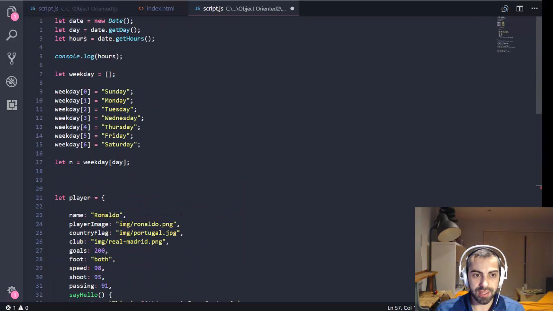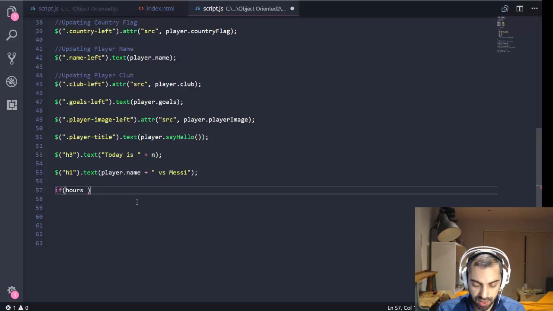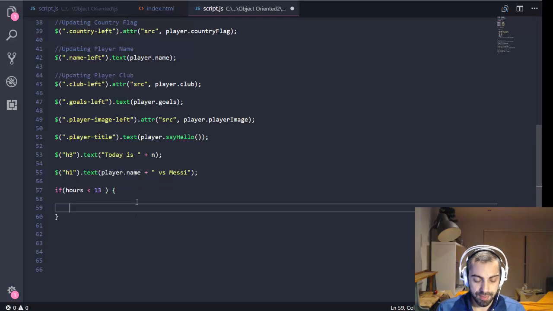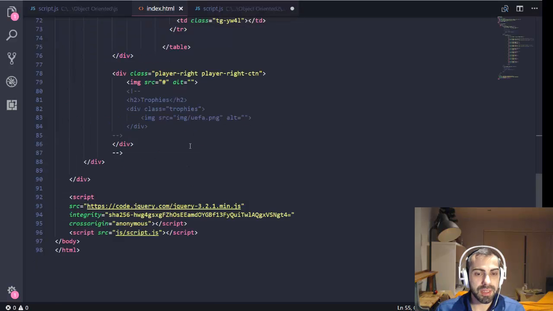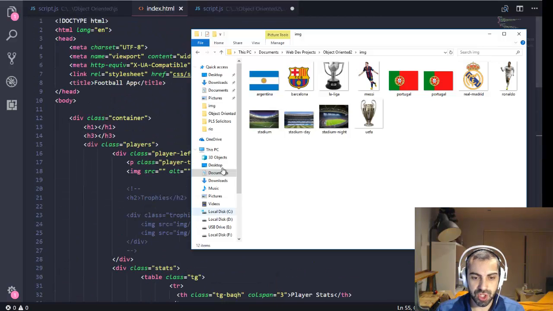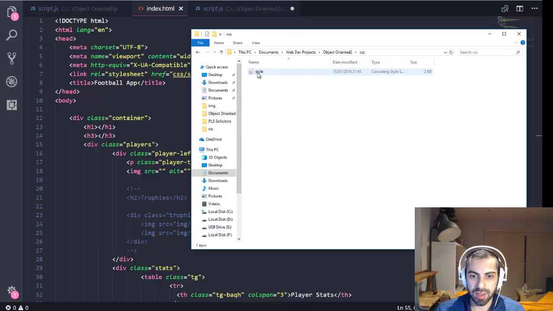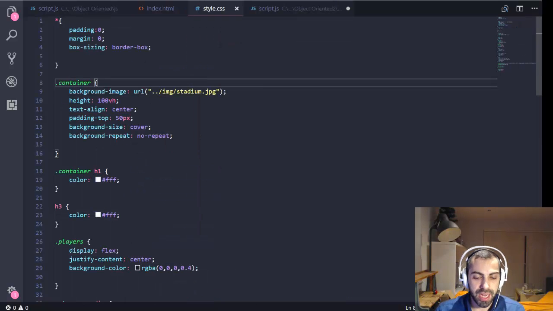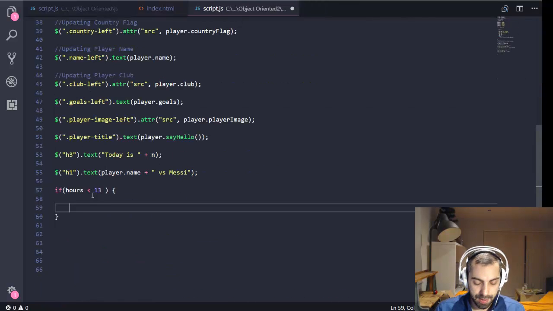If hours, this is what we created in here, is going to be less than 12, it means that it is in the morning. No, less than 13, so we can grab the 12. So I'm going to grab my... let me see, actually I need to go and check where it is coming from. Container. Okay, so I need to go to the container. I'm going to grab my container.